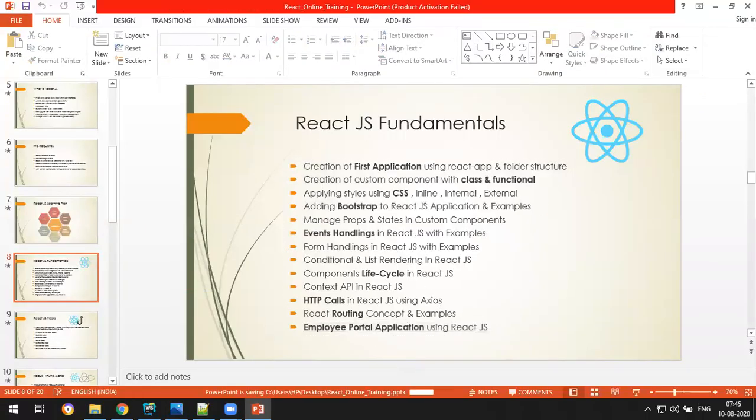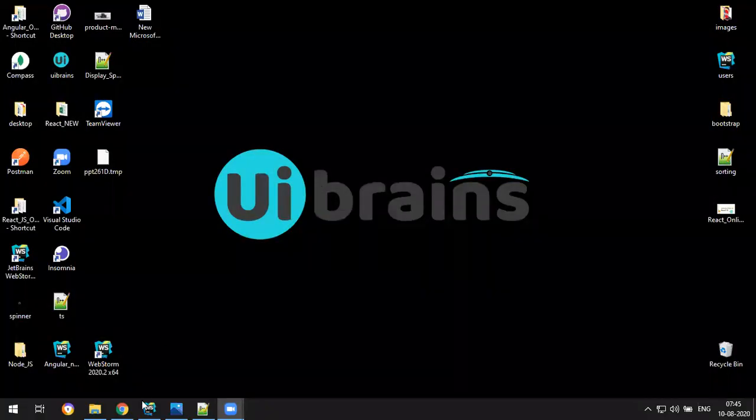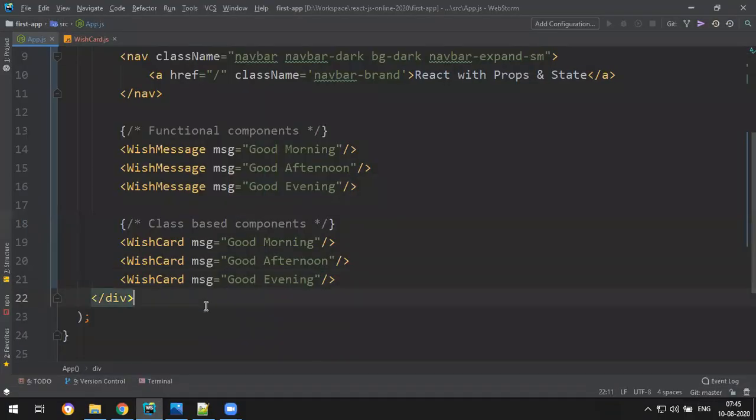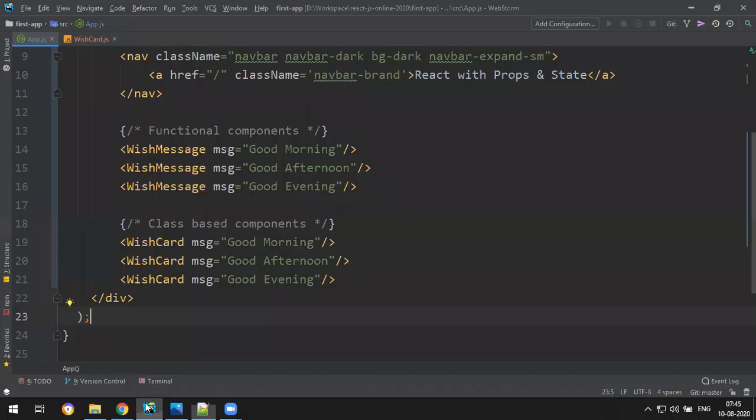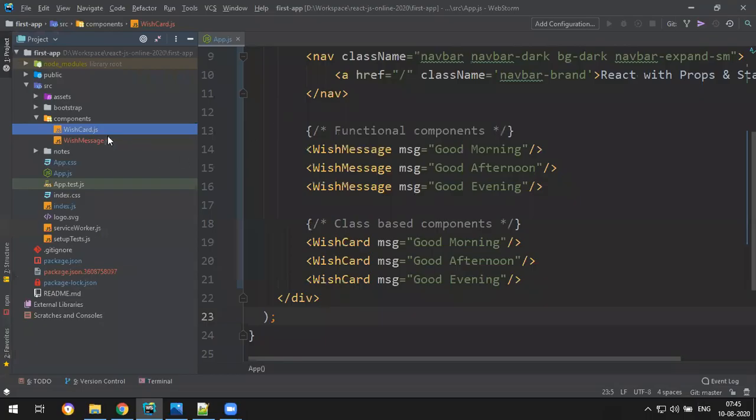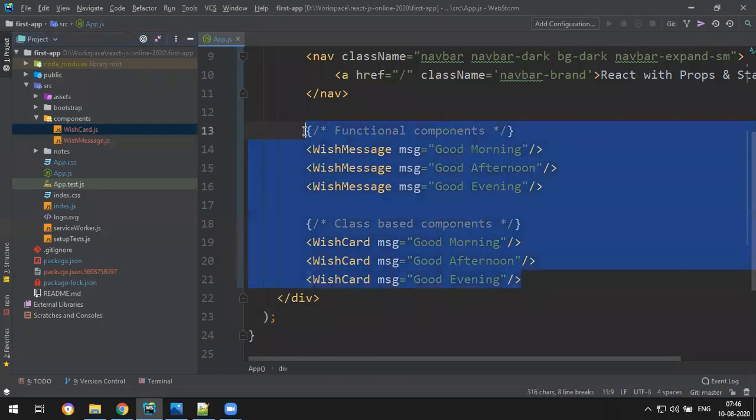So the conclusion is, forget the functional component as of now, only class. So now let's discuss how to maintain the state using class. Okay, fine. Let's close it. What else? I can comment all this, not required.